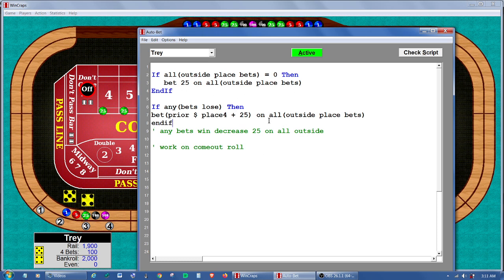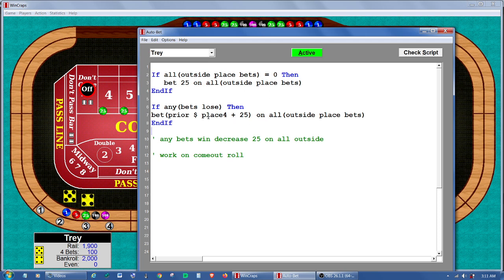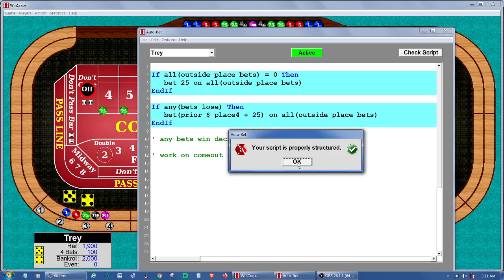All right, does that make sense? This really could be place five, place nine, place 10, it doesn't matter. They're all equal to the same amount. And prior just means what it was on the previous roll. It doesn't matter whether it won or lost. It's just saying what was on the table at the time. So this is what we want. We'll check it. Looks good.